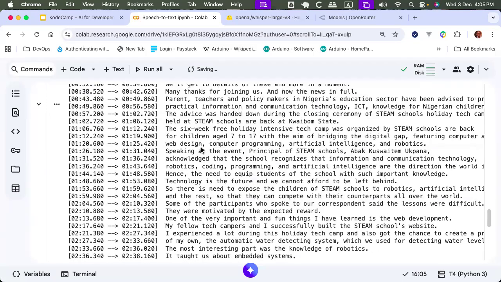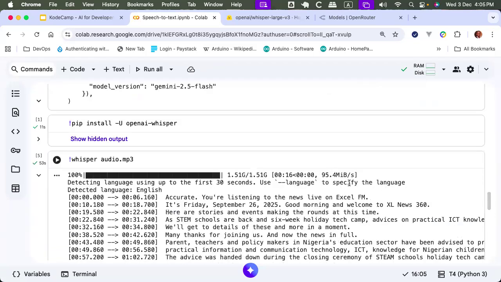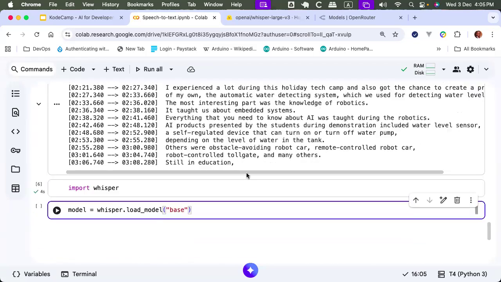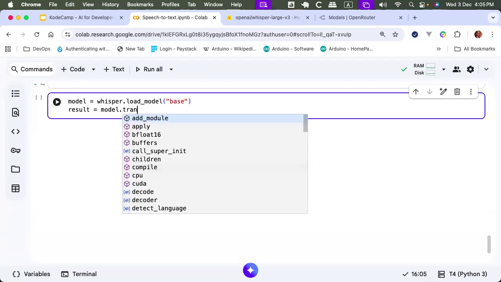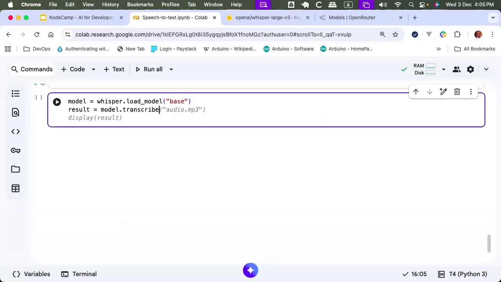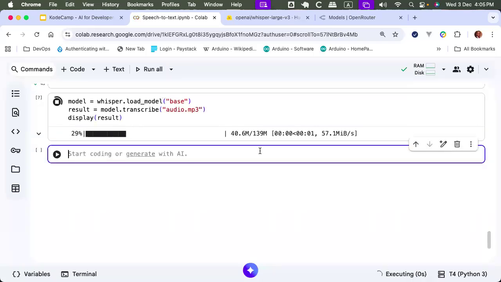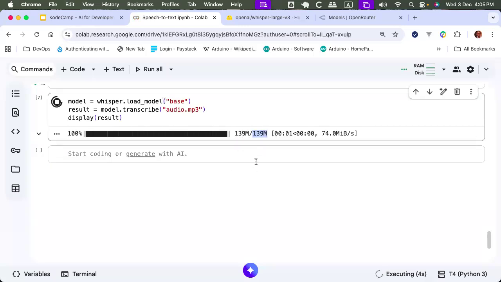I want to know which of these. I don't know what it loaded here by default. Probably the base model as well. So if we did load the base model, then we won't need to download it again. We'll just load the one that it has already downloaded. So transcribe audio MP3, then I'm going to display the result. And let's see how this goes. So it has to download it, and you can see it's 139 million. So base is 139 million.